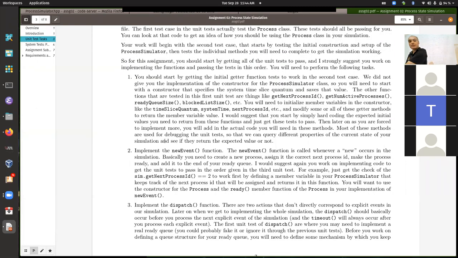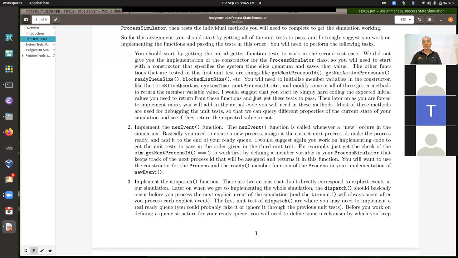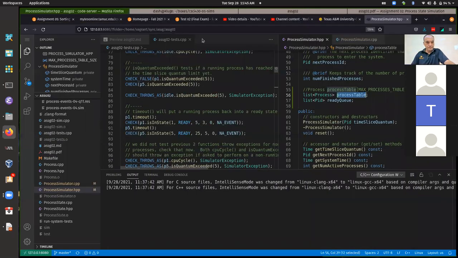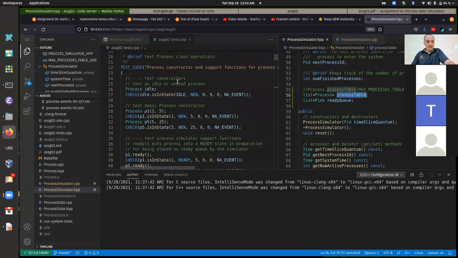In particular, last time we mostly covered task one, last Thursday. But once you get to implementing task two, at some point you will need to get your ready queue working. You can kind of stub it out to begin with, but once you're fully done with task two, you'll have to have a ready queue structure, because in particular, if I can go back to the tests here.